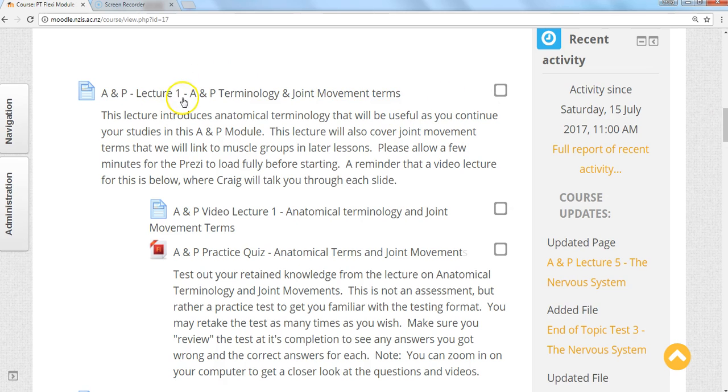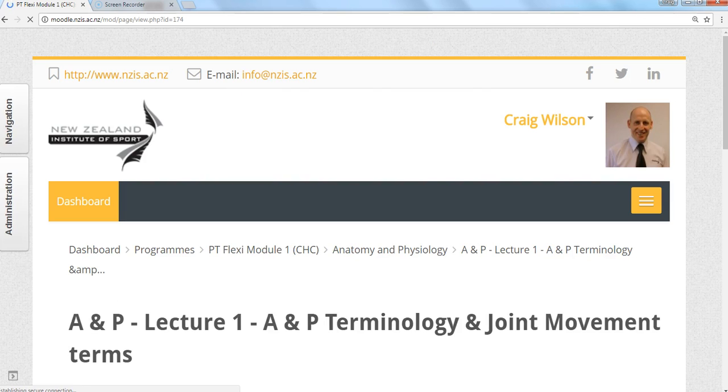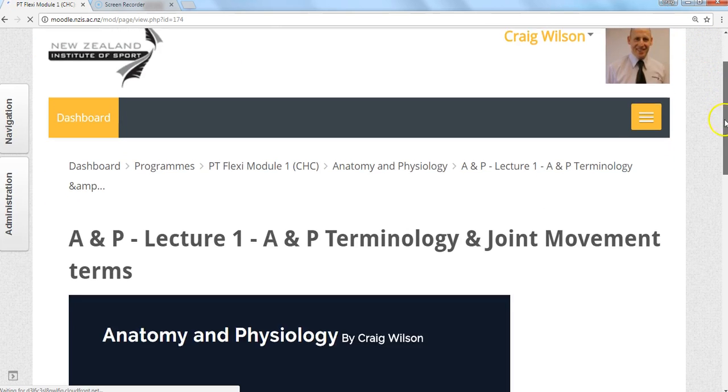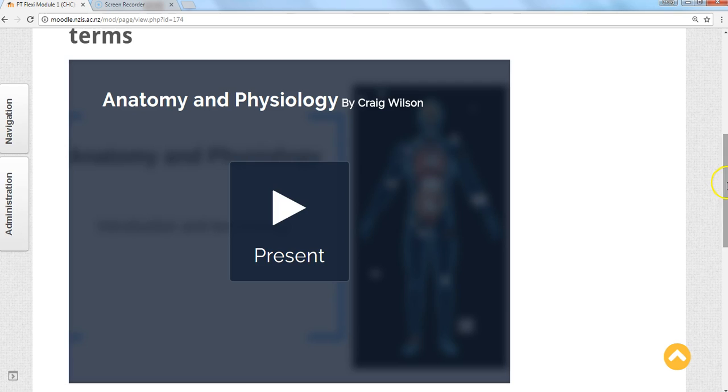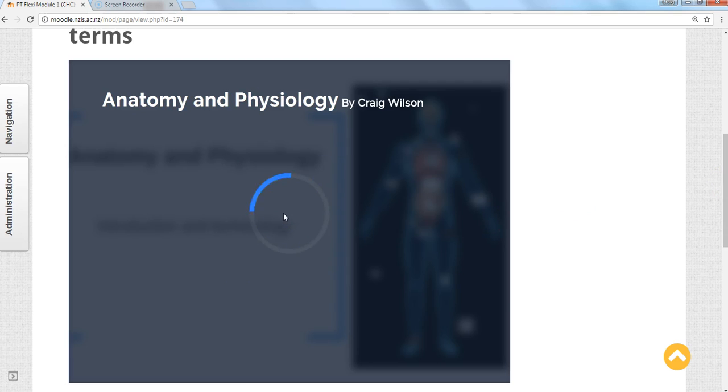So in each subject that comes up, you'll see AMP Lecture 1, AMP Terminology and Joint Movement Terms. If I just click on that, it gives you a little description of what's in it there. And if you were to click on that, it will take you to a Prezi that I've developed, which will take you through the main notes here. So we just need to click on Present.